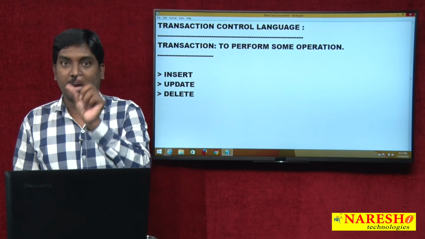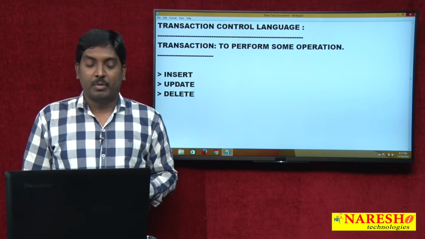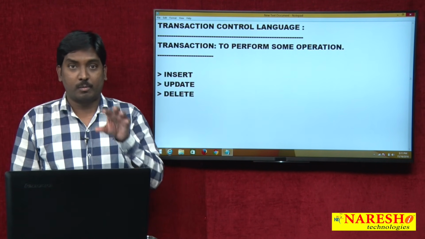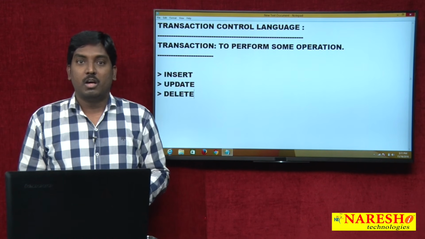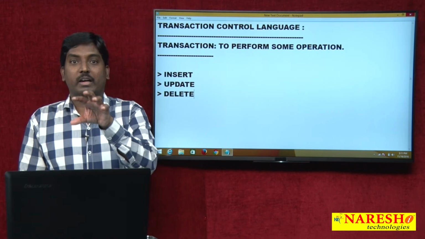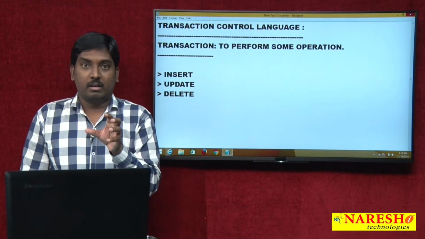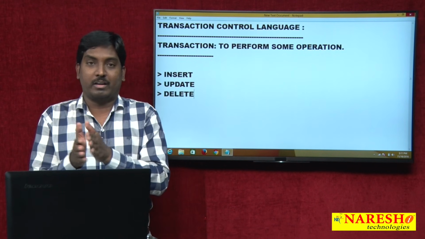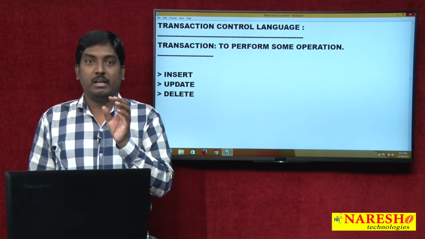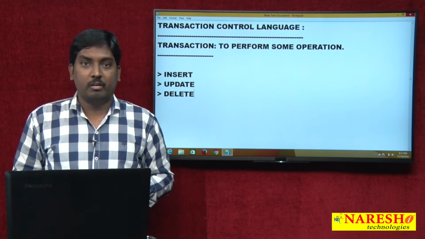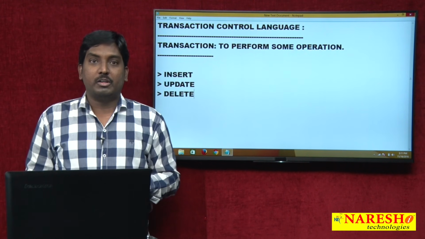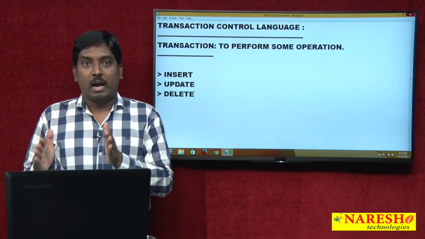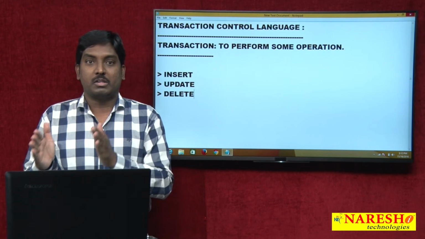Insert is one transaction on my table data. Updating data is also performing some action or operation, so updating the data is treated as one transaction. Deleting data from a table is also treated as one transaction. So insert, update, delete, whatever DML operations we perform on table data, we can call transactions. These are called transactions on a table.